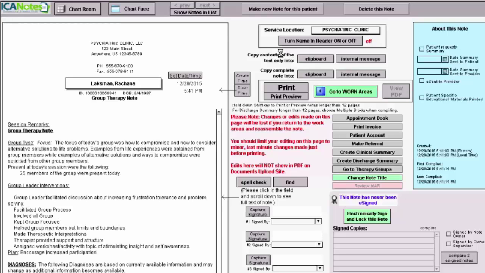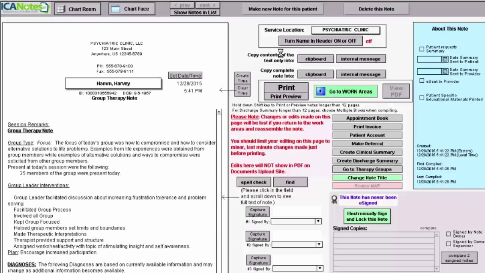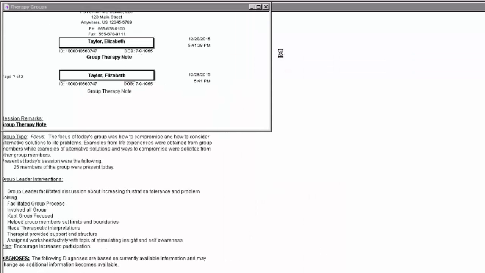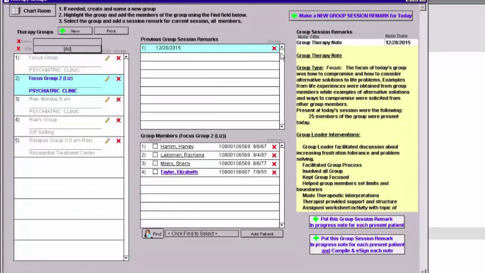We're just going to sit here and wait. I'm not doing anything. There's Rushna's note. We theoretically have 22 or 23 more notes to push out. The program's doing all the work. I'm not touching the mouse. There's Harvey's note. And it's going to keep pushing out those notes and compiling them and electronically signing them for you until it's gone through the entire list of all your patients. And when it's all done, it's going to take you back here to your therapy hub where you started.